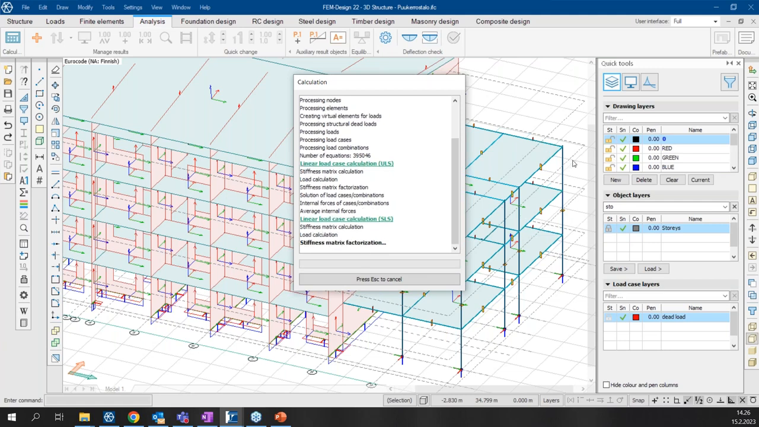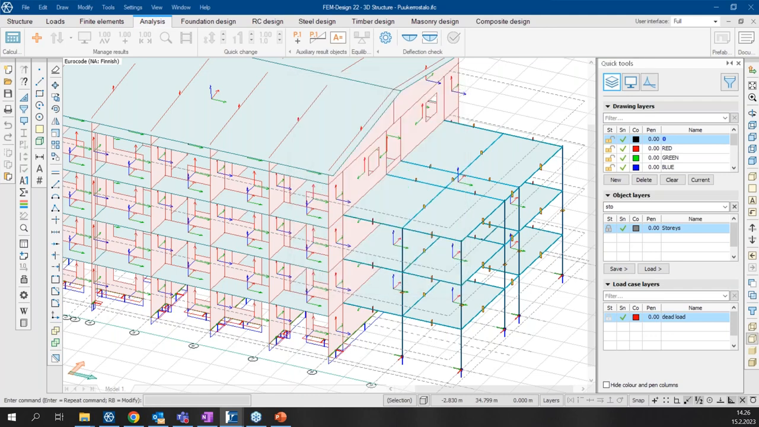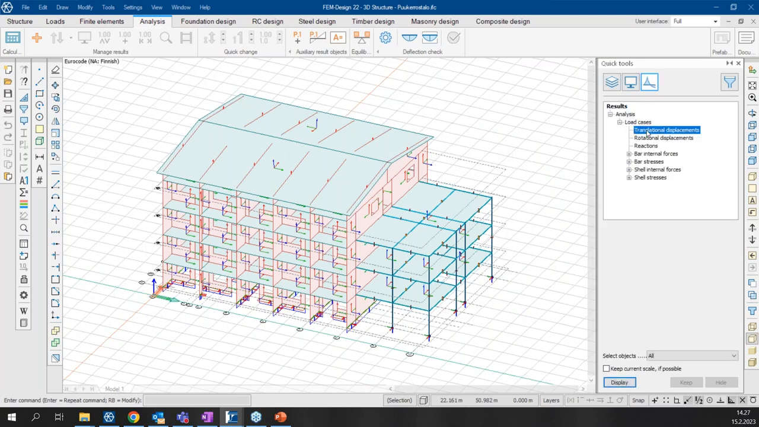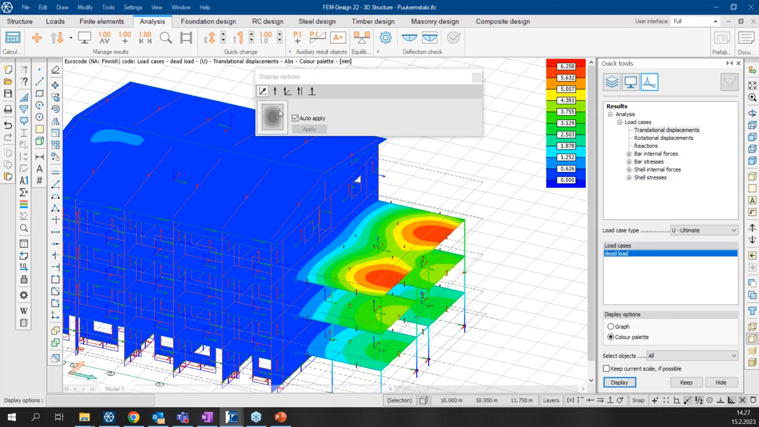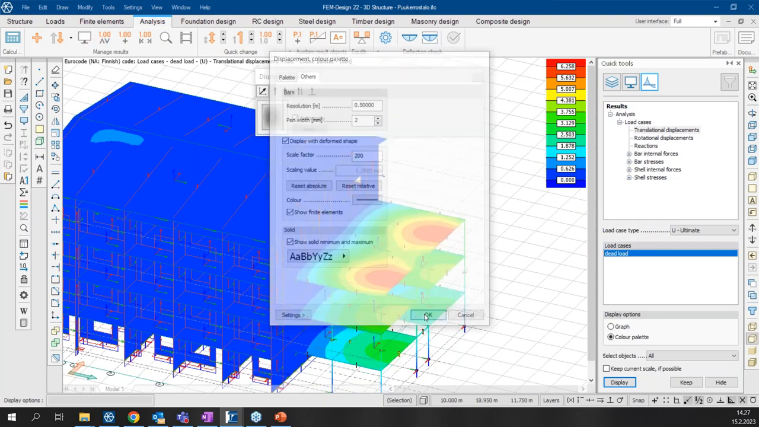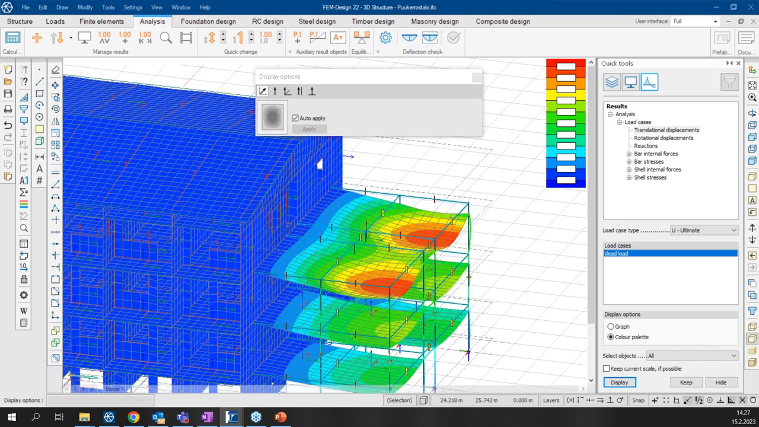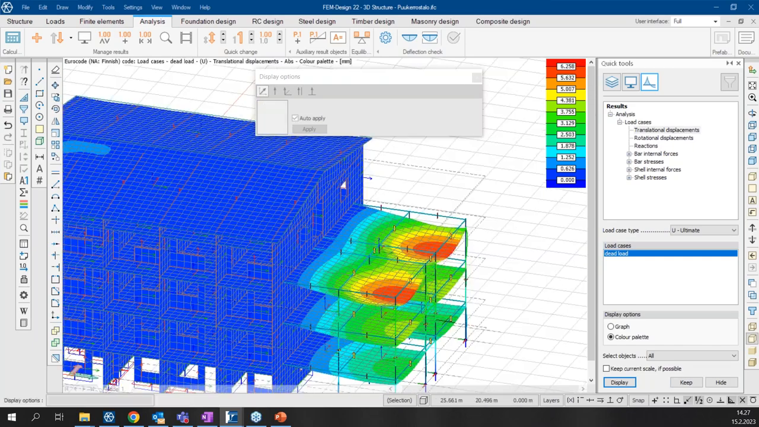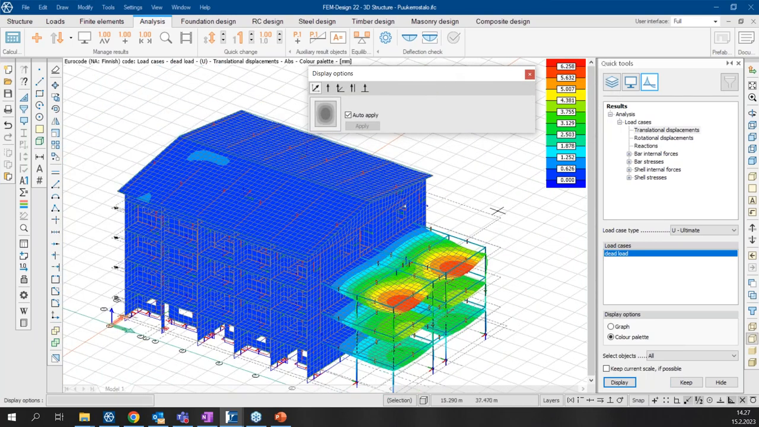So this adjust analytical model is based on the story definitions and these axis definitions, so you can align or fit any objects according to them. So let's check the translational displacement. Seems about right. Nothing is floating in the air or nothing bad is happening here. So I guess this model is now okay.